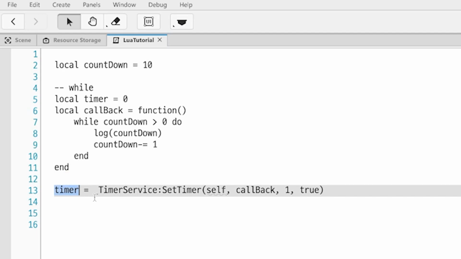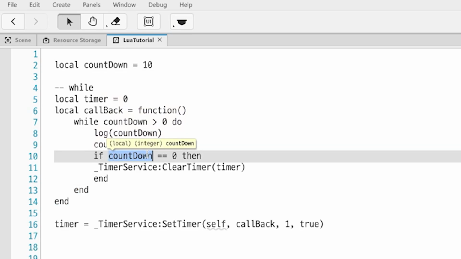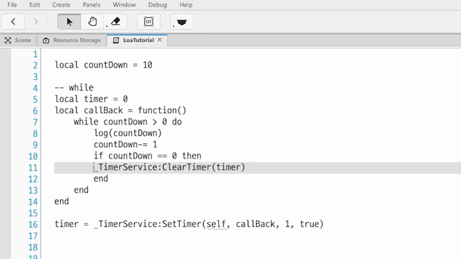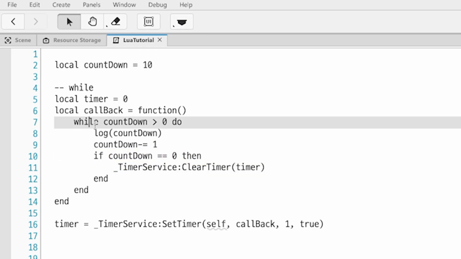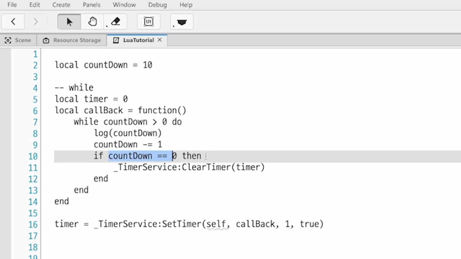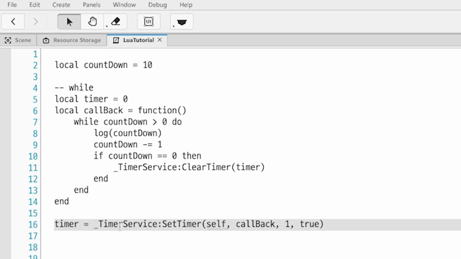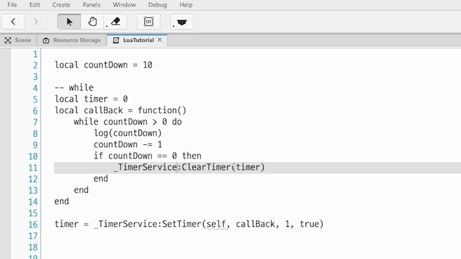So now that we've started the timer, we have to clear the timer after a certain condition. So what we will do is we'll say, if the countdown equals 0, then we will clear our timer. So we're looping through over and over and over again, and we're counting down from 10 all the way to 0. As soon as it hits 0, then we're going to clear our timer. And we've passed in our timer value, because when we set our timer, it returns an index or an ID for our timer, and we can simply use that again to clear that specific timer.